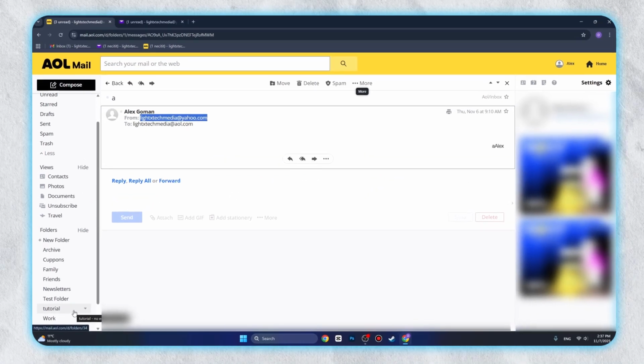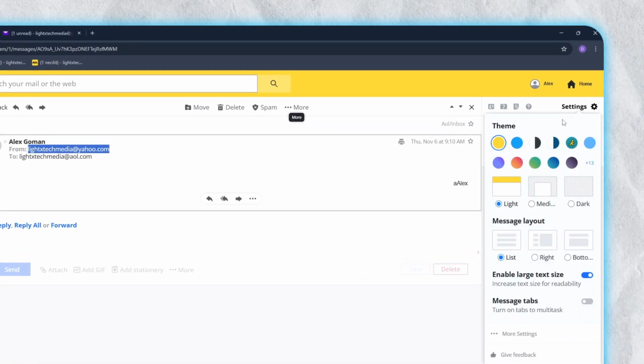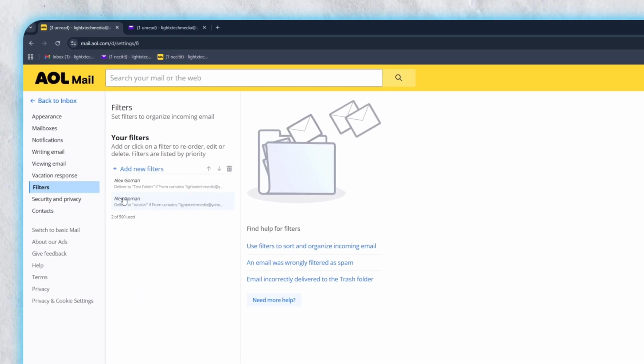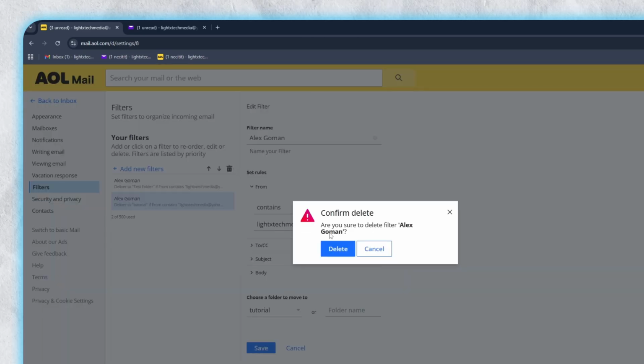And basically what we did, we created a filter, and we can find this filter if we go to the settings. Now press on more settings, and if we go to filters, I can find my filters right here. Not this one, this is the one which I had with the test folder, but the one underneath has the tutorial folder selected. So this is the filter that we created. If you want to delete a filter, first of all select it. If you click once on it, now what's left to do, press on this trash bin icon and once again press on delete.